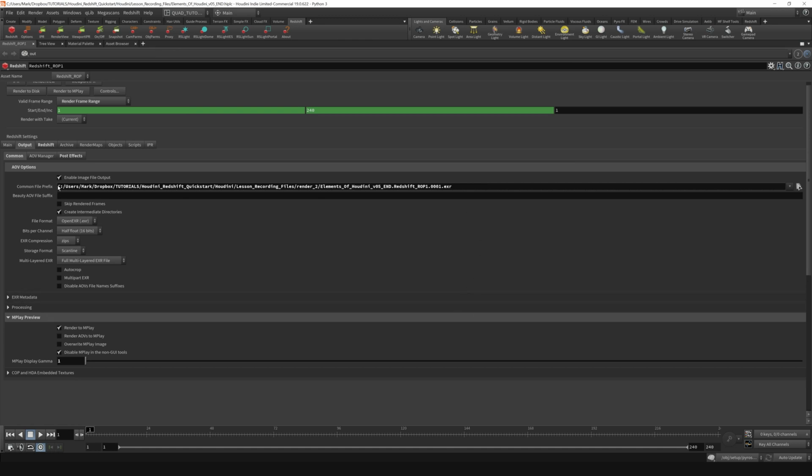But you can see that it will actually give you a preview of the expansion of how that string will evaluate. So you can see that it's going into my Dropbox folder all the way out to lesson recording files, render 2, the folder we just created, and then this is what the name of the file is going to look like. Elements of Houdini V5 end.redshiftrop1.0001.exr. And you can get a little hint that there's this little tiny dotted line around this parameter box showing that it is evaluating that string.